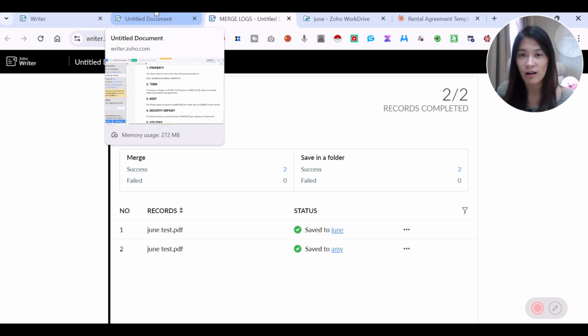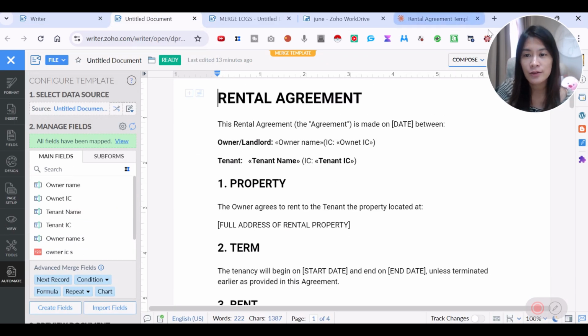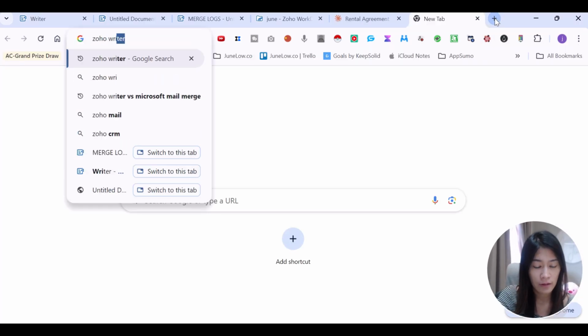I don't know whether Google Docs has this, but not that I know of. As of now, I'm just using Google's free documents, but Zoho's free version is pretty generous as I can see here. Let us just check out the pricing. Zoho Writer pricing.